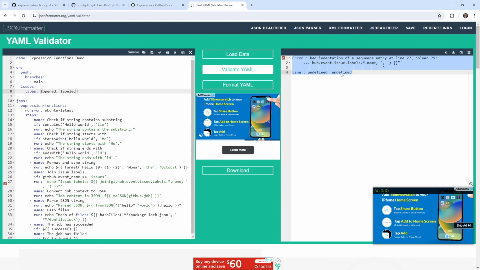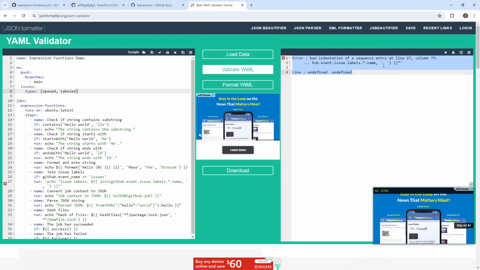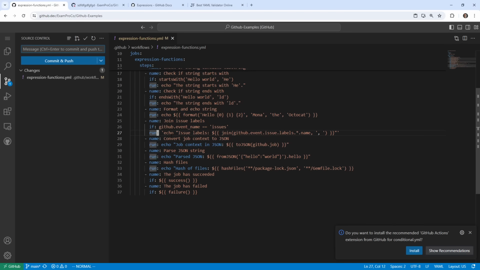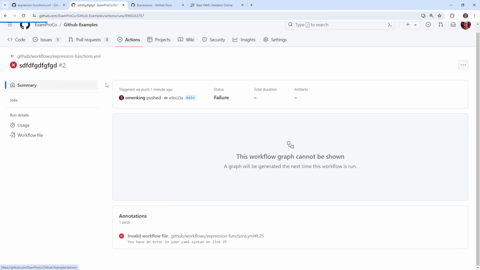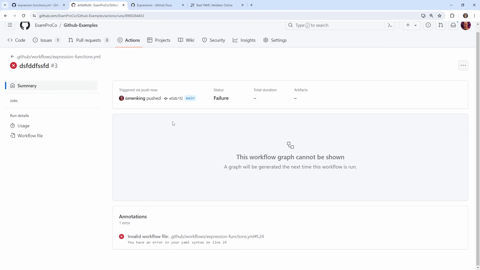What's the issue now? Bad indentation of the sequence on line 27. Well, I wasn't wrapping it though. Line 27. So I think this one's fine. We'll give this a go. Try this again. Still doesn't like it. Line 24. Just give me a moment, okay?